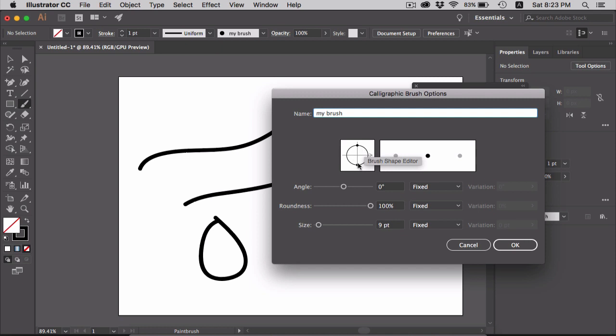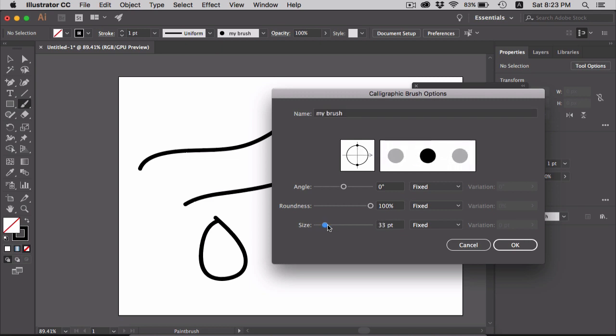This circle here can be used to adjust the roundness of the brush. As I've told you, the calligraphic brush can be either round or elliptical, so this circle can be used to adjust the roundness of that brush. Just drag this handle to shape the brush however you like. You will see a preview of the modification that you are doing to your brush in this box. You can also change the angle of the brush by dragging this arrow.